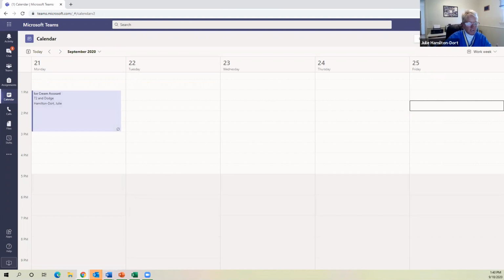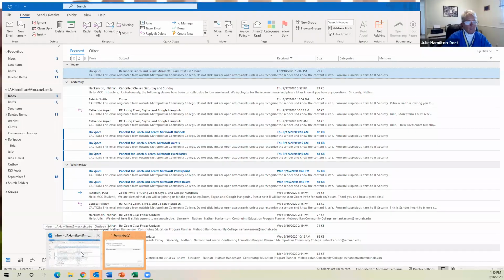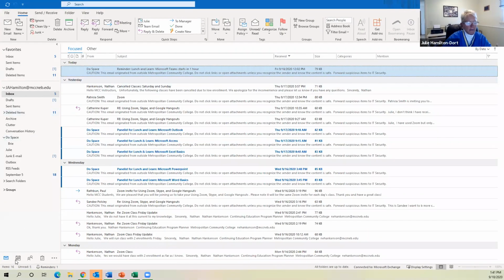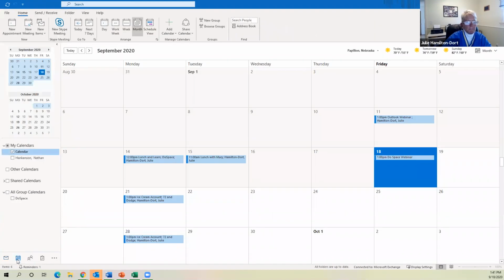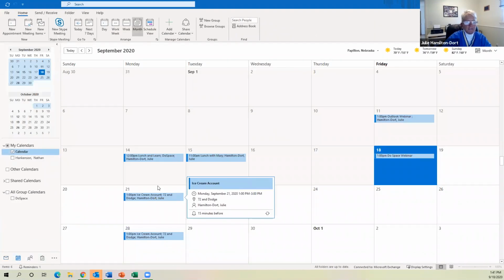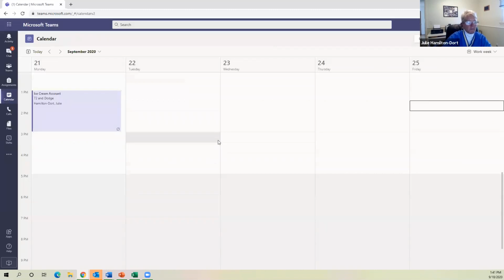And the other thing that I wanted to show you was I'm going to switch from MS Teams over to Outlook. So when I go into my Outlook account, I'm going to come over here to my calendar, and you can see that it is also on my Outlook calendar. So at 1 o'clock, I have that meeting talking about the ice cream account. So you can see that it's instantaneous, that it schedules in both your MS Teams and your Outlook calendar. So I think that is kind of neat.